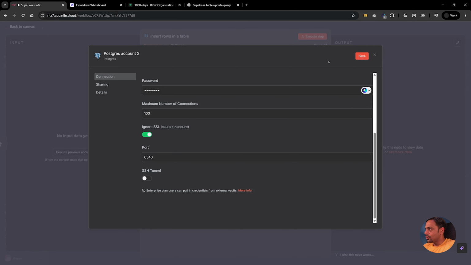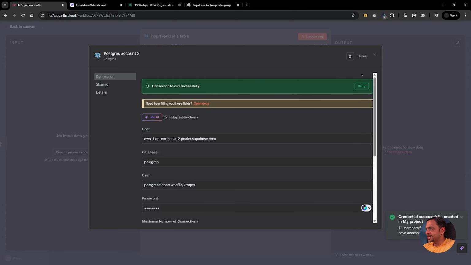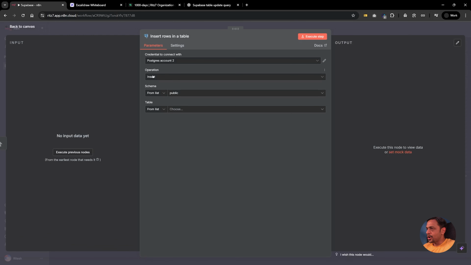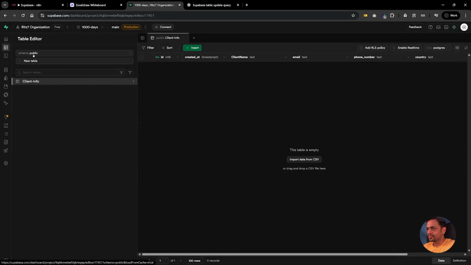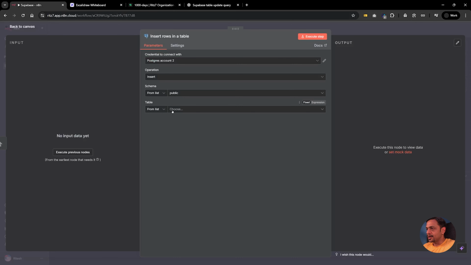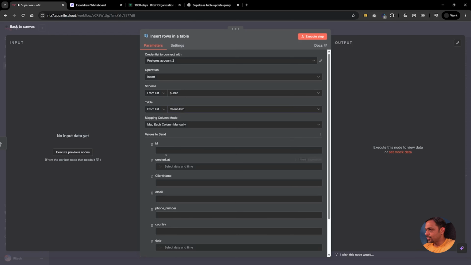Right, and then click on save. You can see connection tested successfully, it says. Now we're going to insert the data, and from list is going to be public, because this is a public table that we have created here. Schema is public. Table is going to be the client info. It will get us all the information that we need.